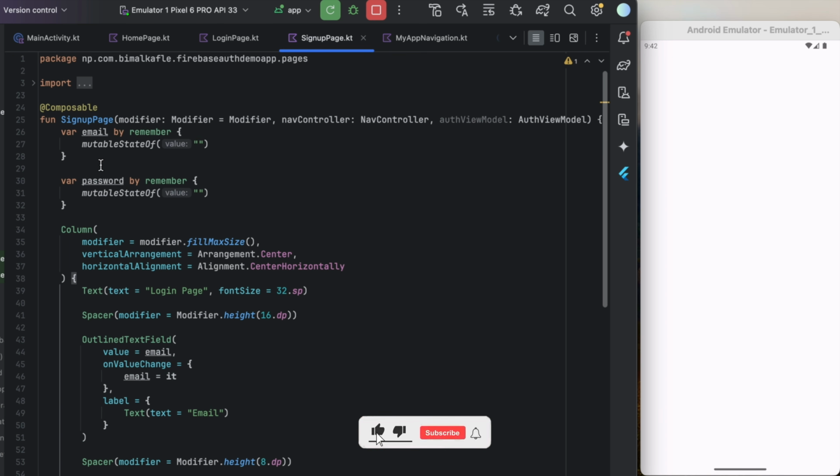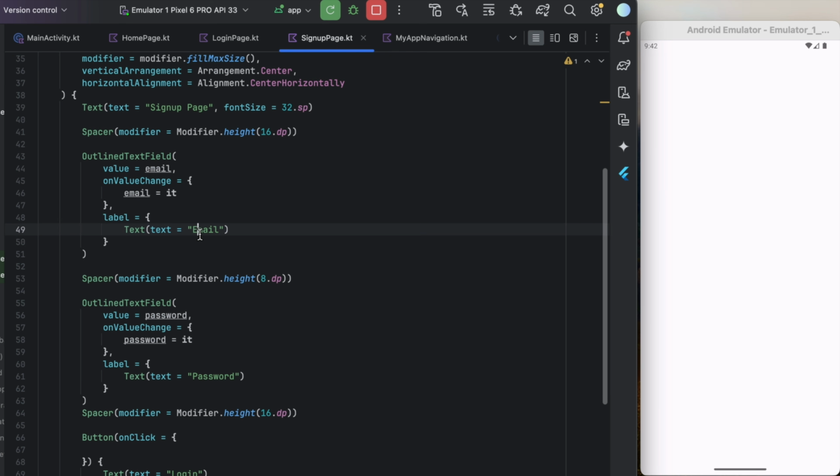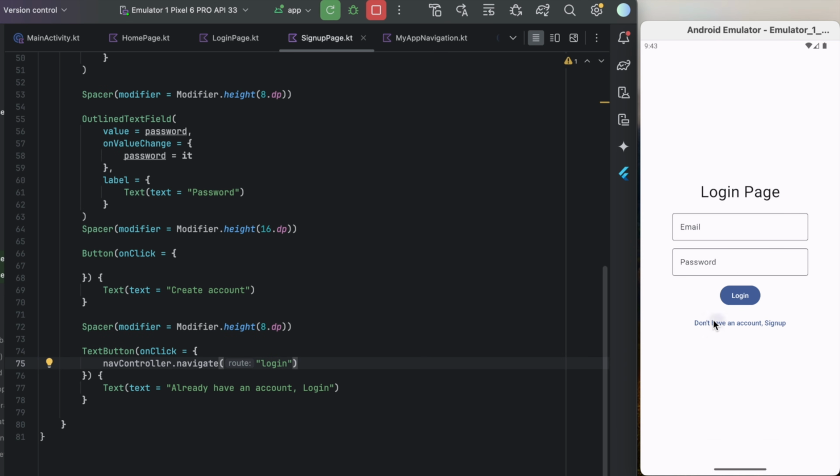Let's change everything from here. Email and password is required. Text will be sign up page. Email will be email, password will be password, and button will be, let's say, create account. Text button will be already have an account. If so, go to login page, and navigate will be from sign up to login page. If I run now, if I go to sign up page, it will be sign up page. If I go to login page, it will be login page. So in this way it will work.